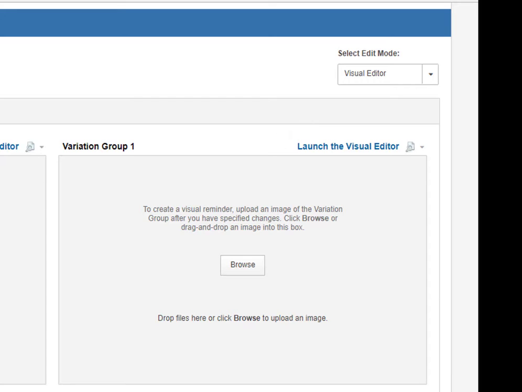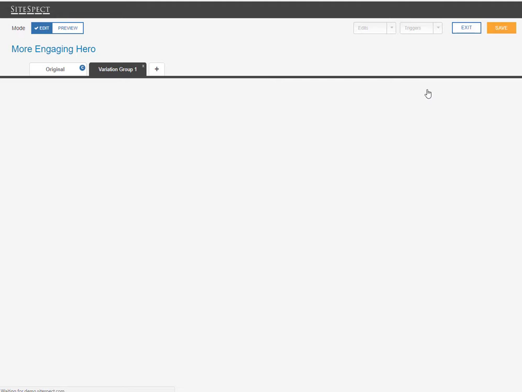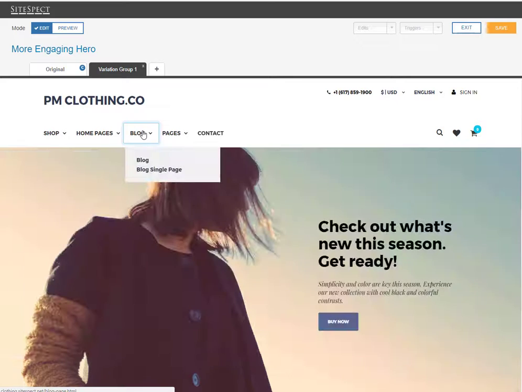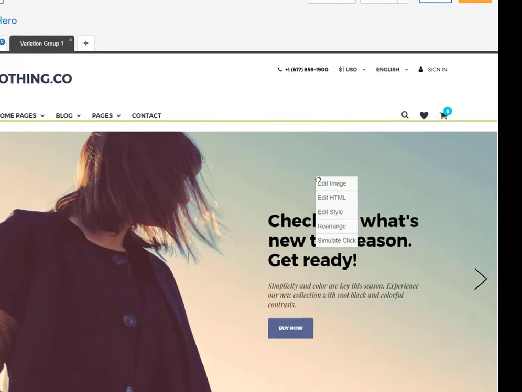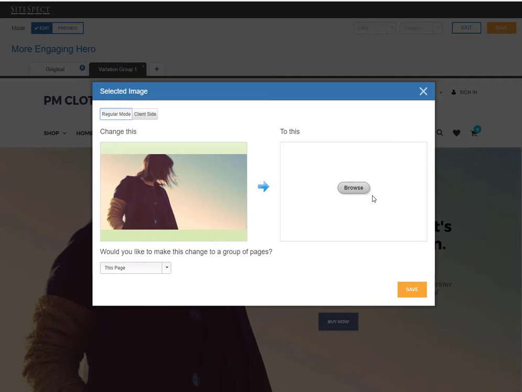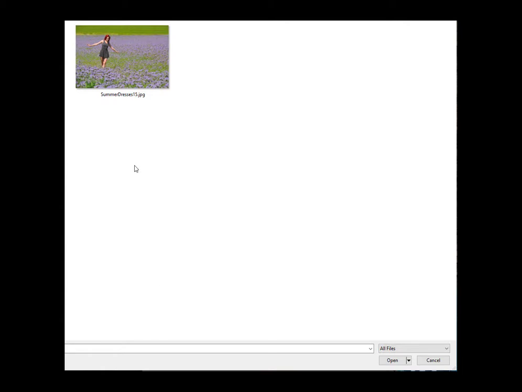When we launch the Visual Editor to create our variation, we see the page of our site in edit mode. As I move the mouse around the page, I see the areas I can modify in my variation. Right-clicking displays the types of edits that I can perform. I'm going to right-click on the background image and select Edit Image. Now we can select the image from our computer to use as the new hero image for the variation.